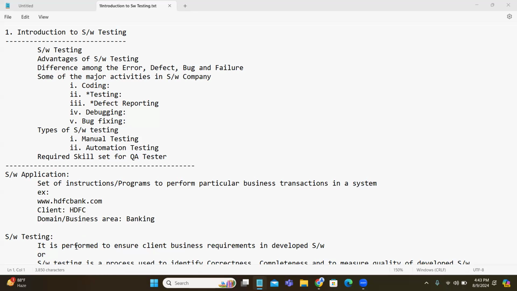Some of the major activities in a software company were also discussed, such as coding. What is the meaning of coding? Writing the programs using either programming or scripting languages in order to develop the software is called coding.